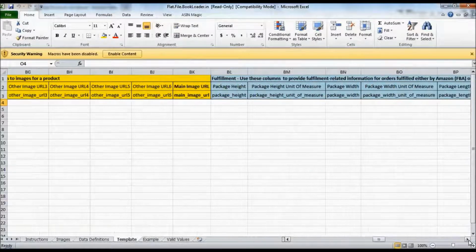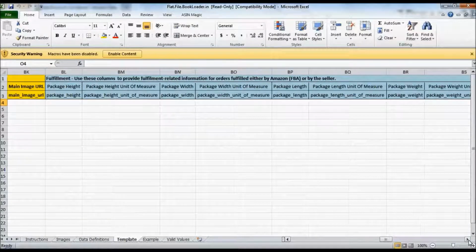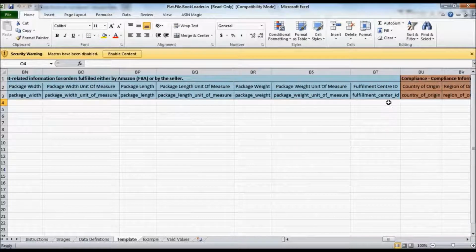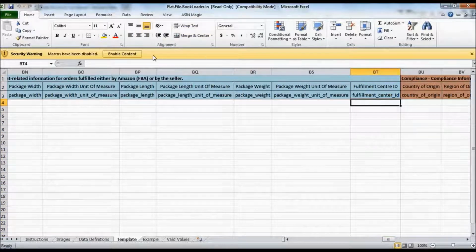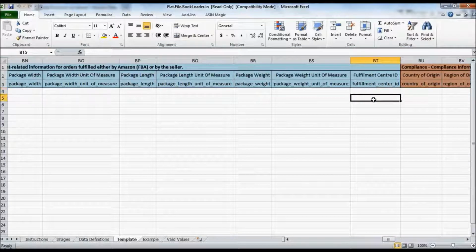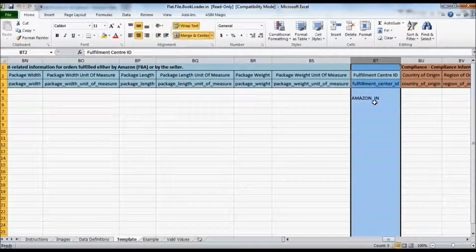Apart from that, since it's an FBA product and FBA account that we are looking at, please make sure under the column BT, which is fulfillment center ID, you select the option Amazon in. So if you enable the content, you should be able to find that option Amazon in. So under column BT, you'll be able to find this option.